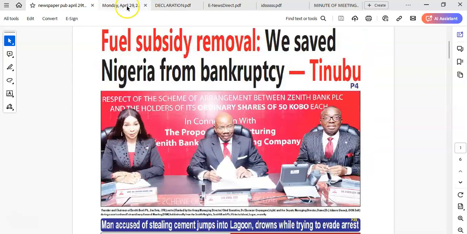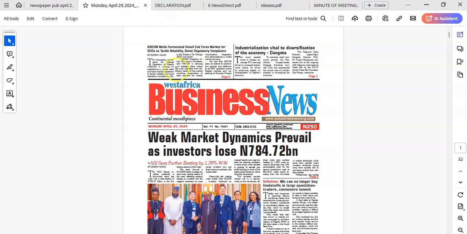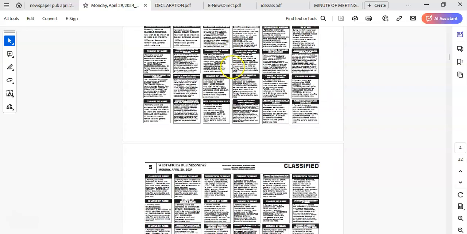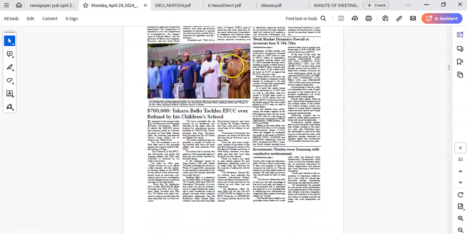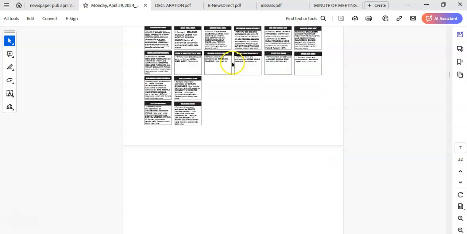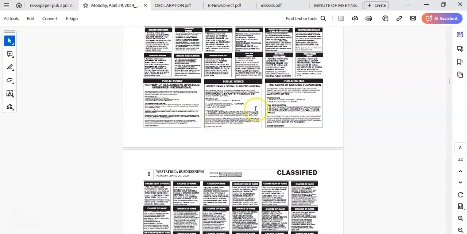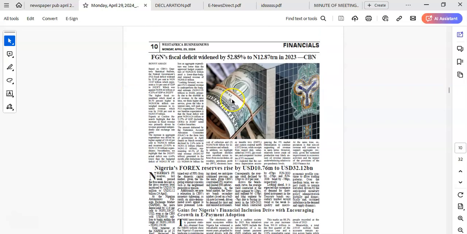So how do you get the newspaper publication? For instance, this is a newspaper publication. You would notice that this is the full newspaper. It is quite heavy and bulky. And the question is, how does CAC search through and know the business that you are actually publishing for, right? You can see different other applications on this particular platform, different other publications.